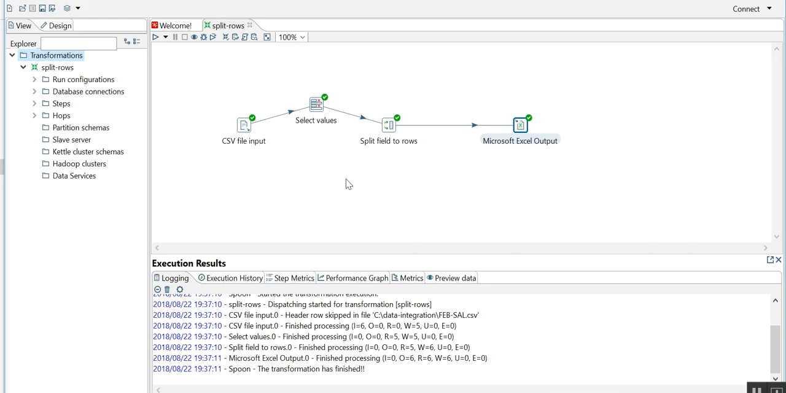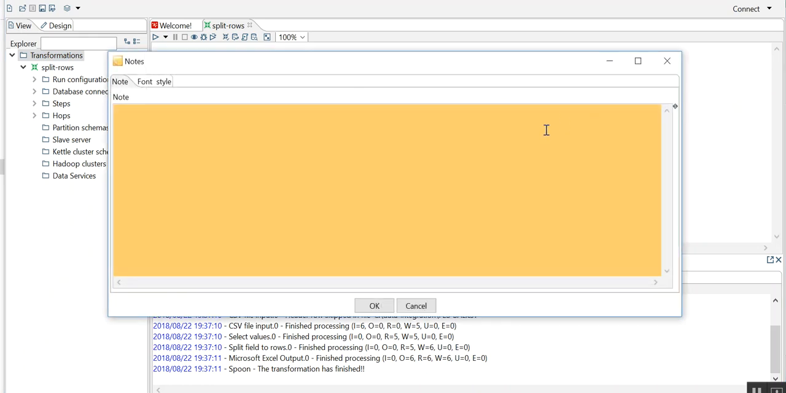Now, where can you use this? Let me add a note here. When you have comma separated mobile numbers like A comma B, the requirement comes to split the rows.